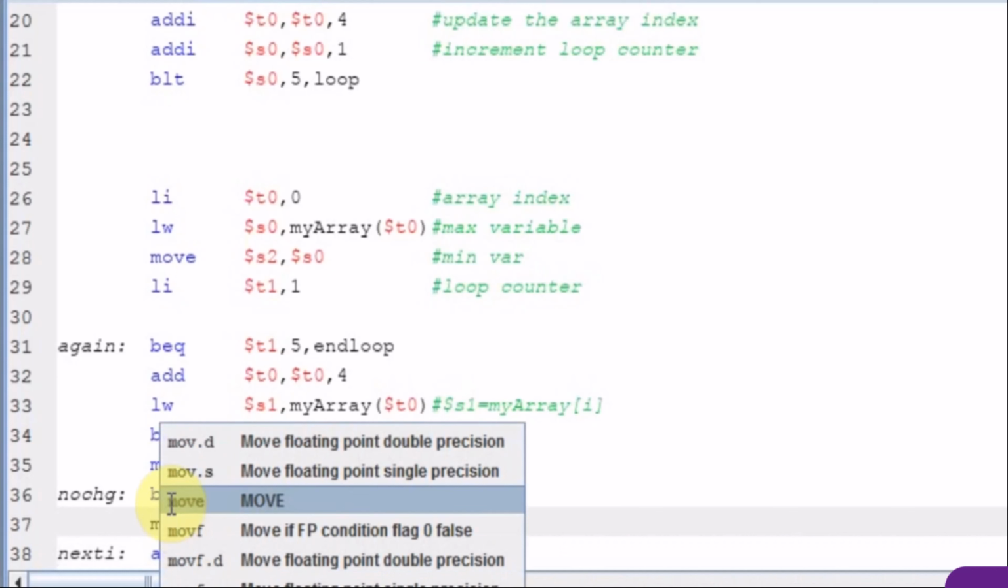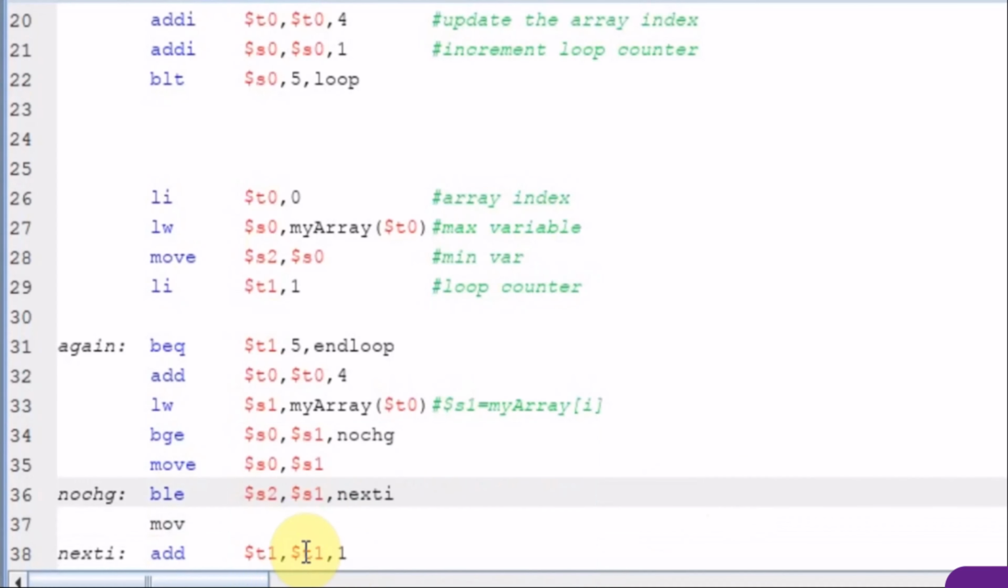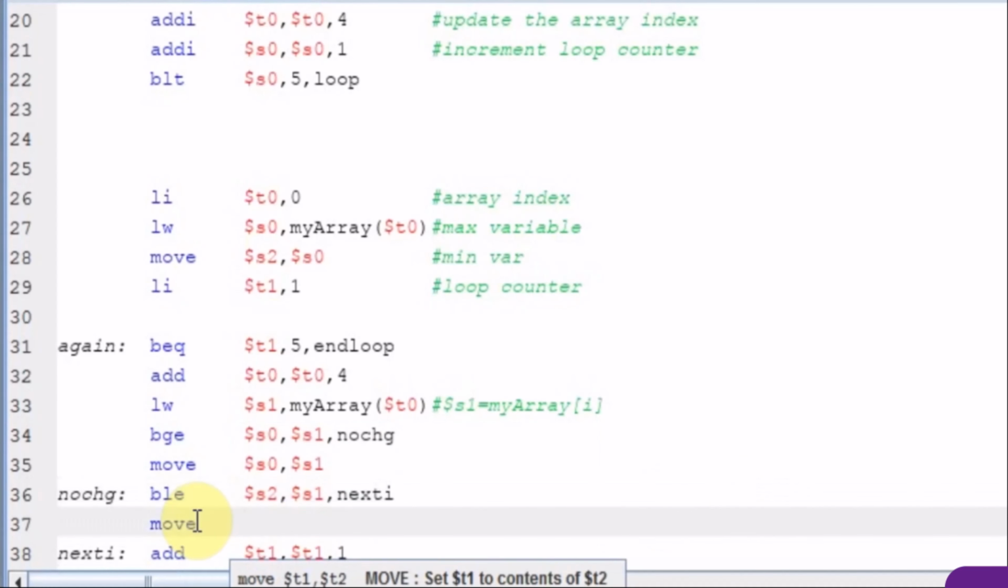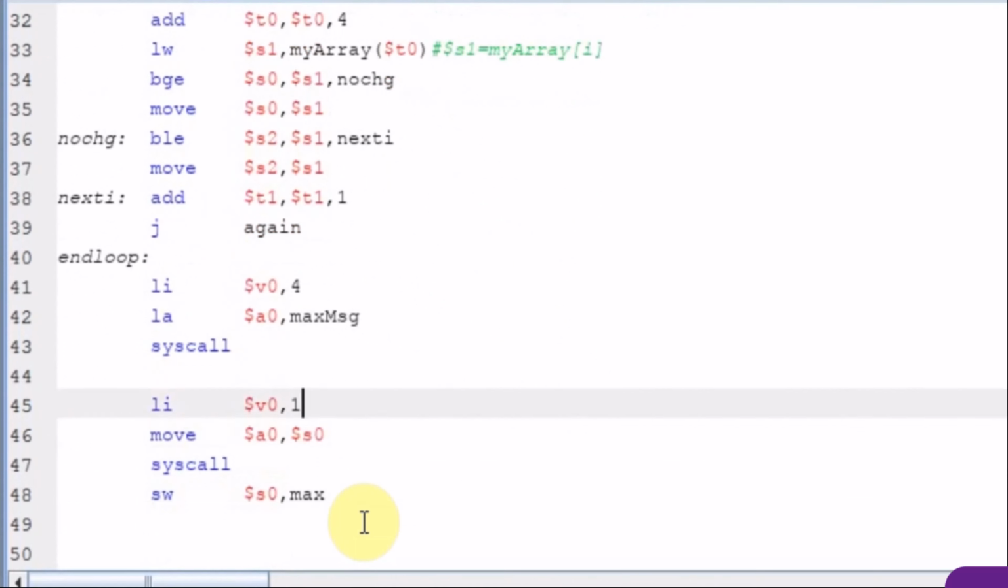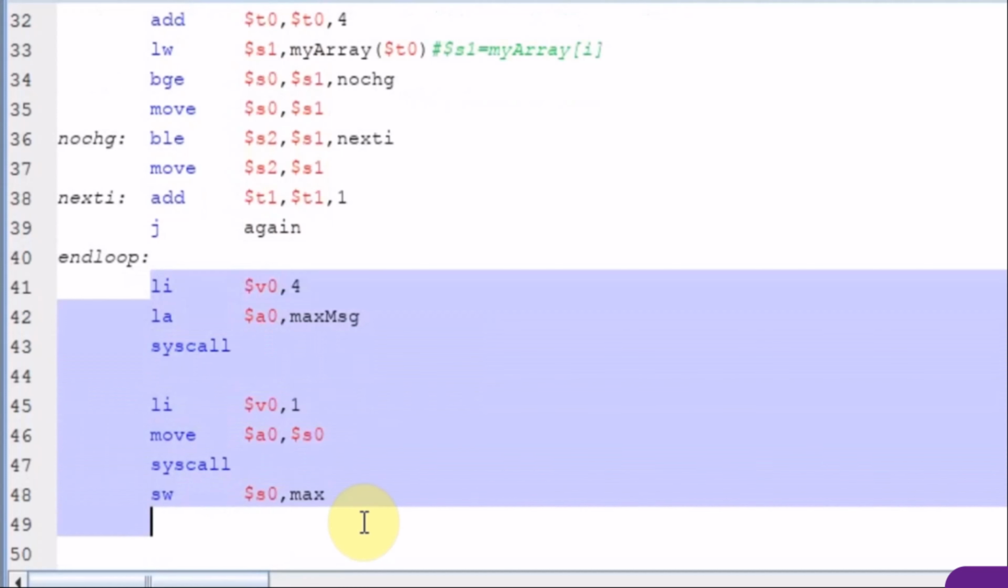Our $s2 and $t1. Let's go to the next i. This is the next i. Otherwise we will consider this element as the new minimum inside $s2. So I will put $t1 into $s2, the current element considered as the minimum till this point. The same thing that I did here for the maximum.